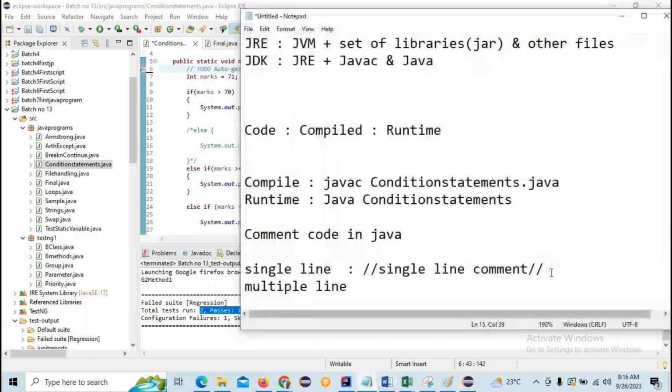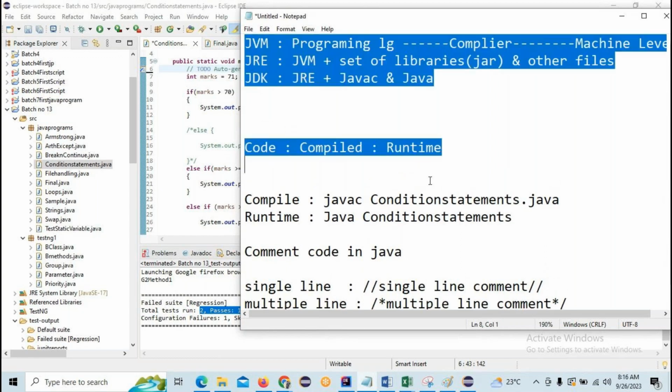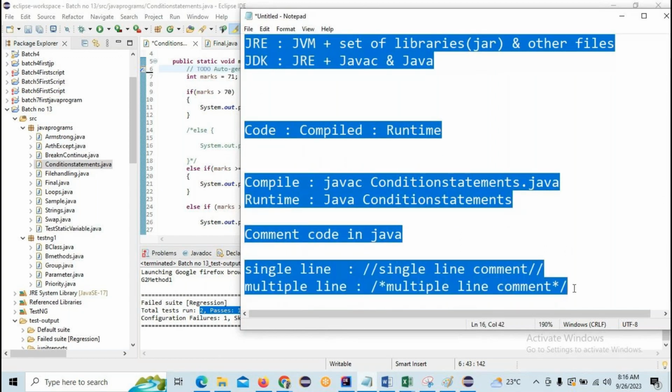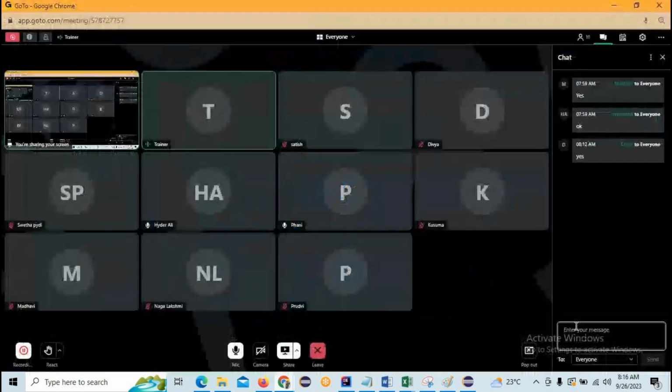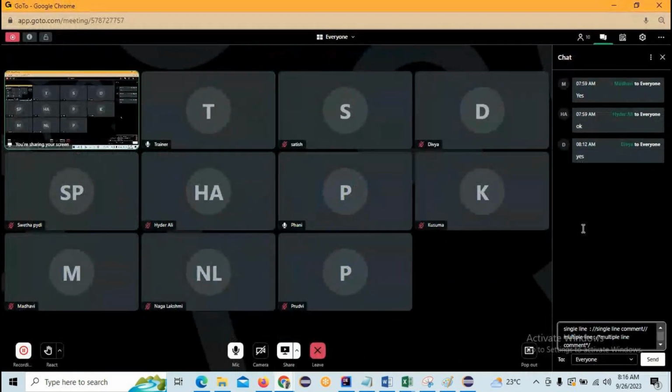This is a single line comment, and for multiple line comment you give backslash star, then the comment lines, and then star and backslash to close it. This is the syntax for the multiple line comment in Java. Clear about this one? Clear. Any more doubts?